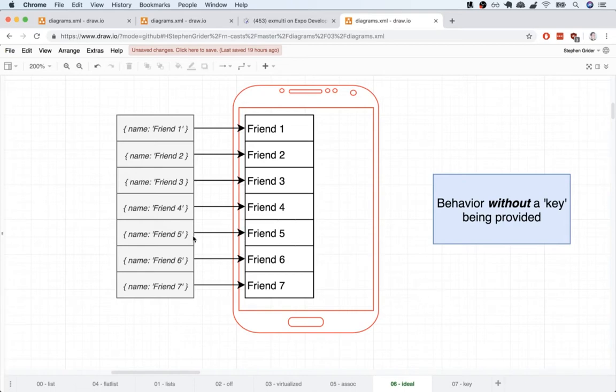The issue starts to come whenever we start to change our original array of data. So let's say right here that we delete friend6, that object right there. If we delete that element or that object, you and I would expect to see friend6 disappear from the screen. And I can tell you without a doubt, friend6 would disappear. The issue when we don't provide that key is how our list gets updated on the screen.